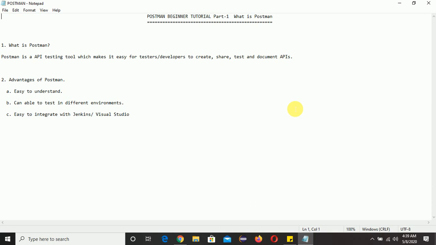So we'll come to advantages of Postman. So our first point is easy to understand. So Postman UI is very simple. Even the non-technical person also can work in this.